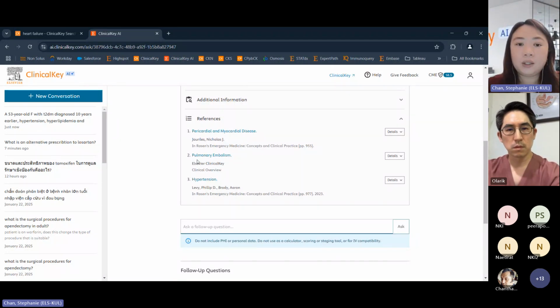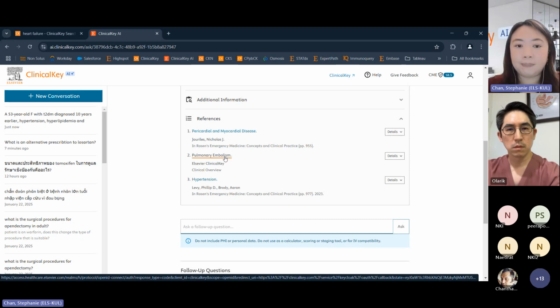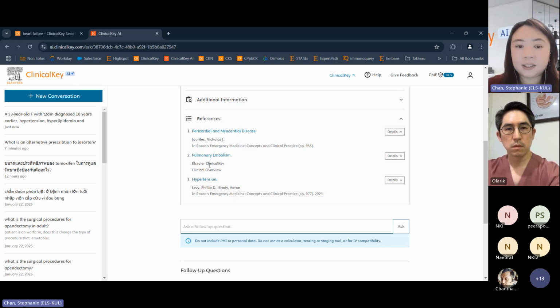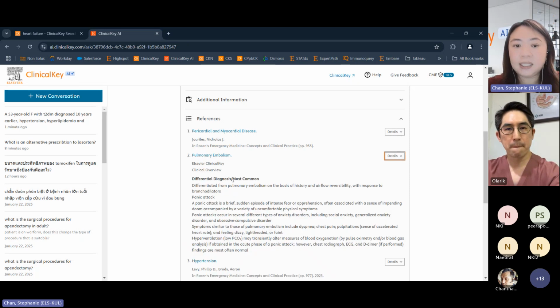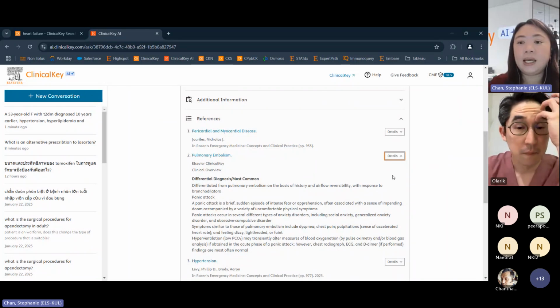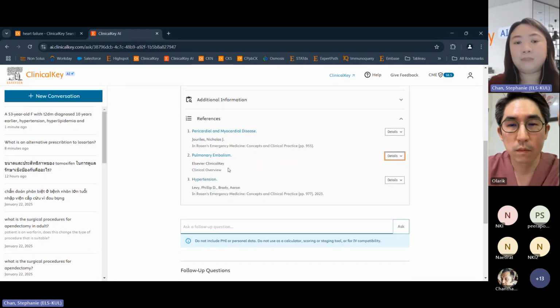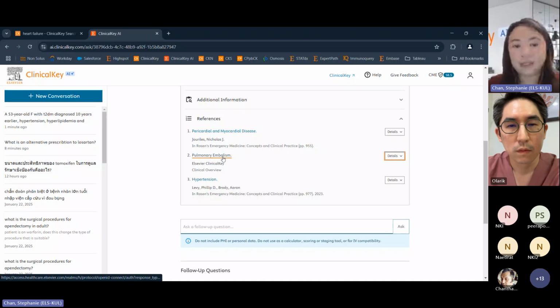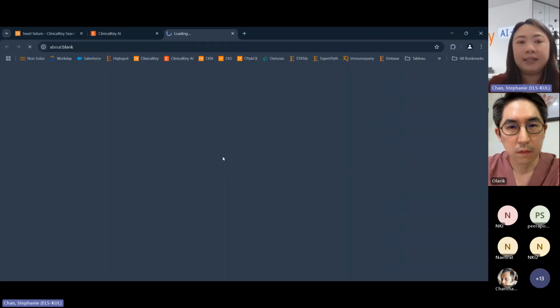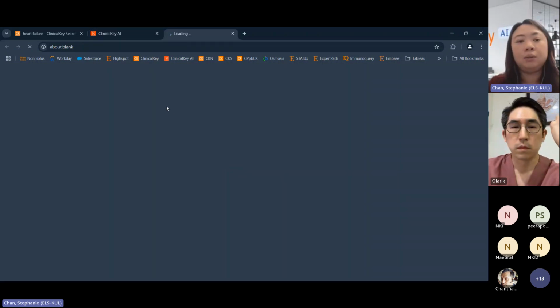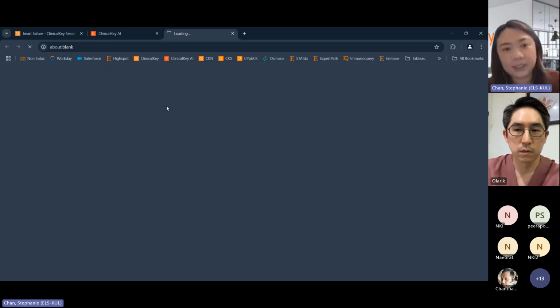Okay, so if you are looking at pulmonary embolism, for example, and it's coming from our Elsevier Clinical Key clinical overview, you can look at the details here in the section that is relevant. So in this case, the section where we retrieved the information from is the differential diagnosis, right? If you want to have a deeper look, you want to read the entire clinical overview, you can click the link and it will bring you to Clinical Key, right?